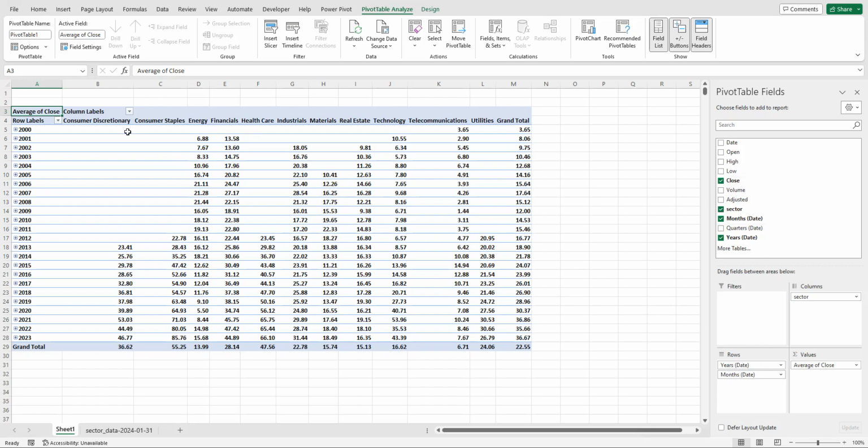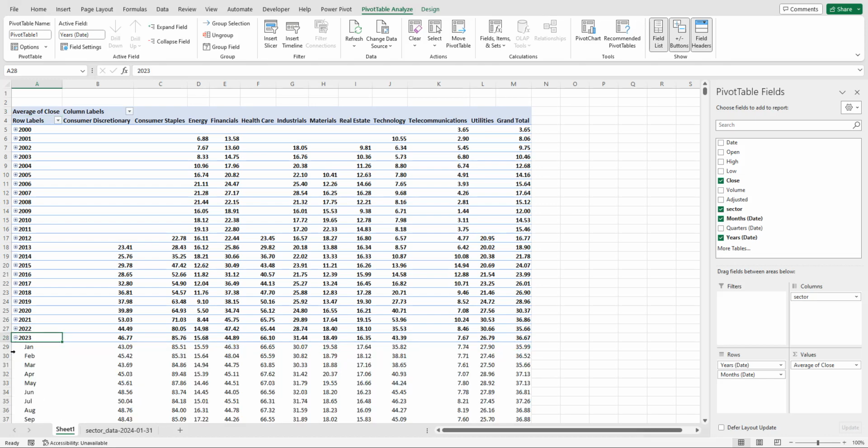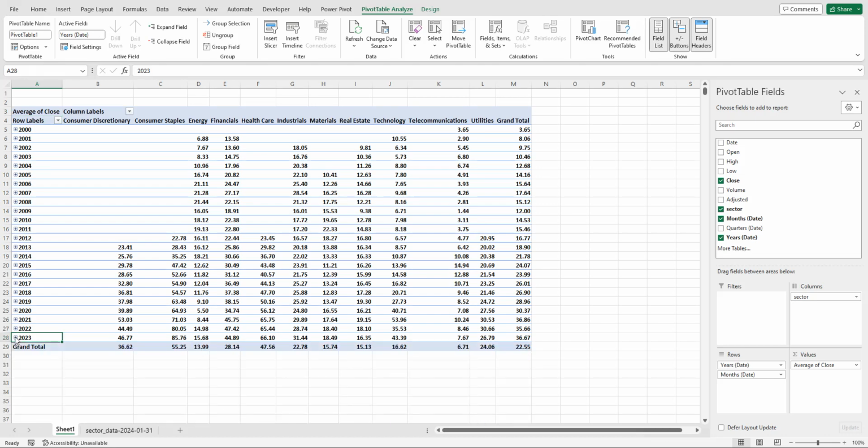So you can see the performance of the different sectors based on years. What if we want to see the performance based on the months of each year? If you click, for example, here, you can see the different months of that year, okay? But we'll leave it as it is now.